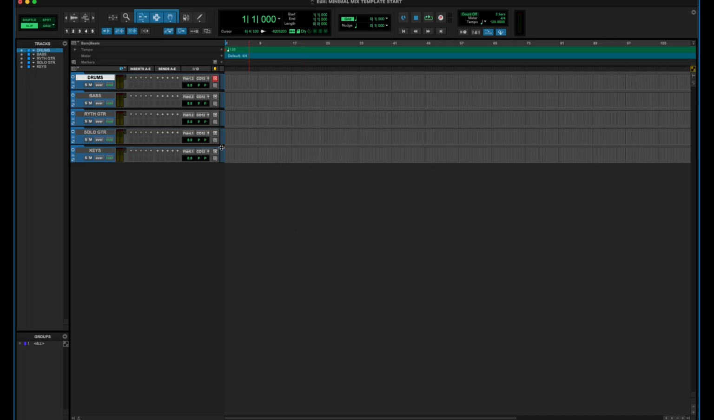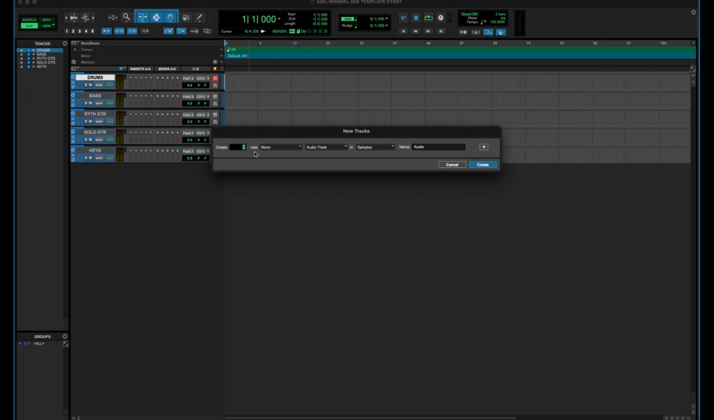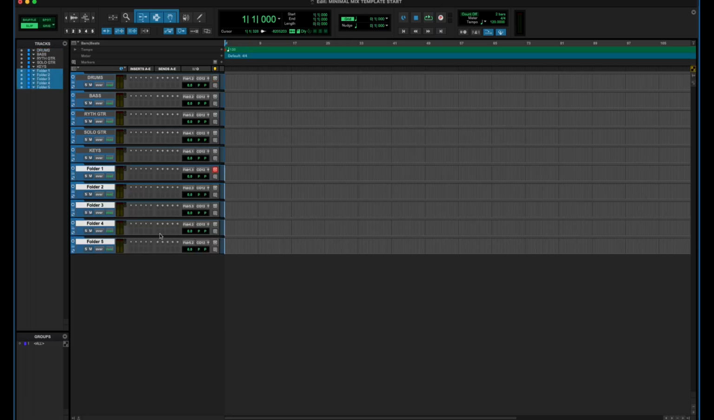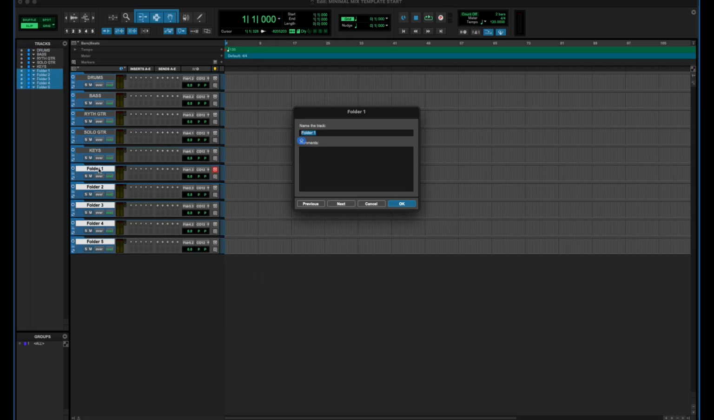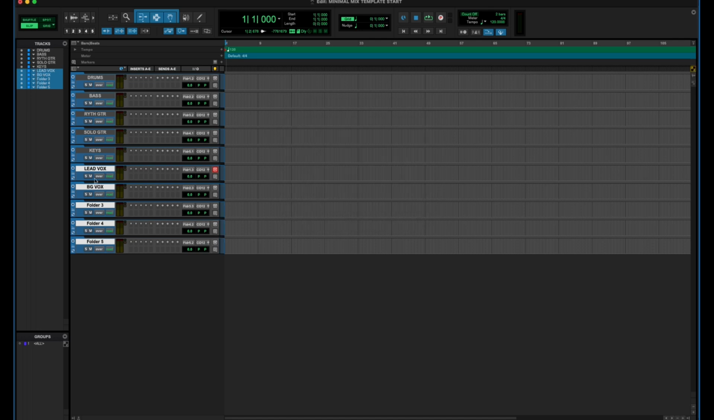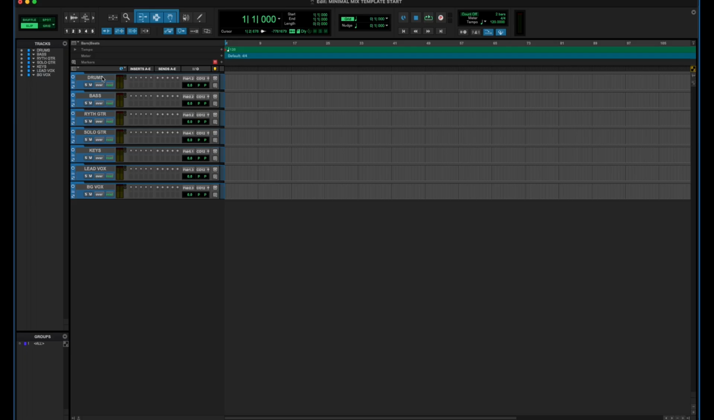Now we've run out. Now we got to make some more. So let's go with 5 more just in case. All right, we'll go stereo, routing folder. All right, so there we made 5 more. So next let's make lead vocals, and let's make background vocals. All right, so we don't really need the rest of these. Let's get rid of them. We have drums, bass, rhythm guitar, solo guitar, keys, lead vocals, and background vocals.